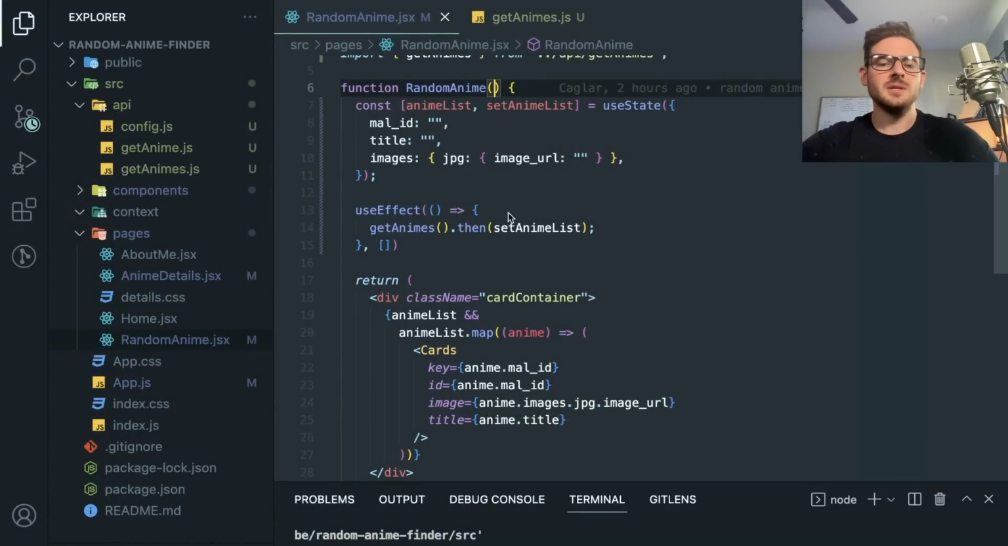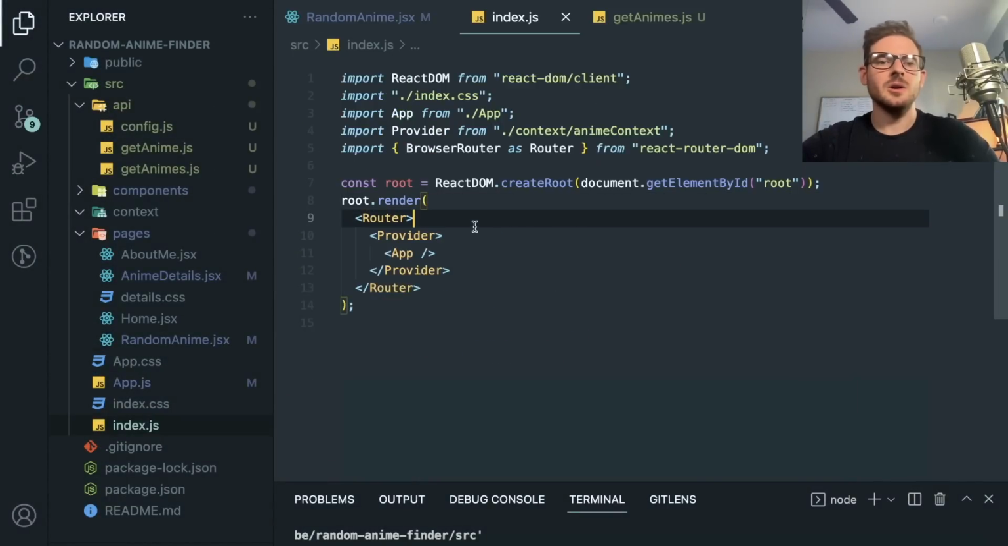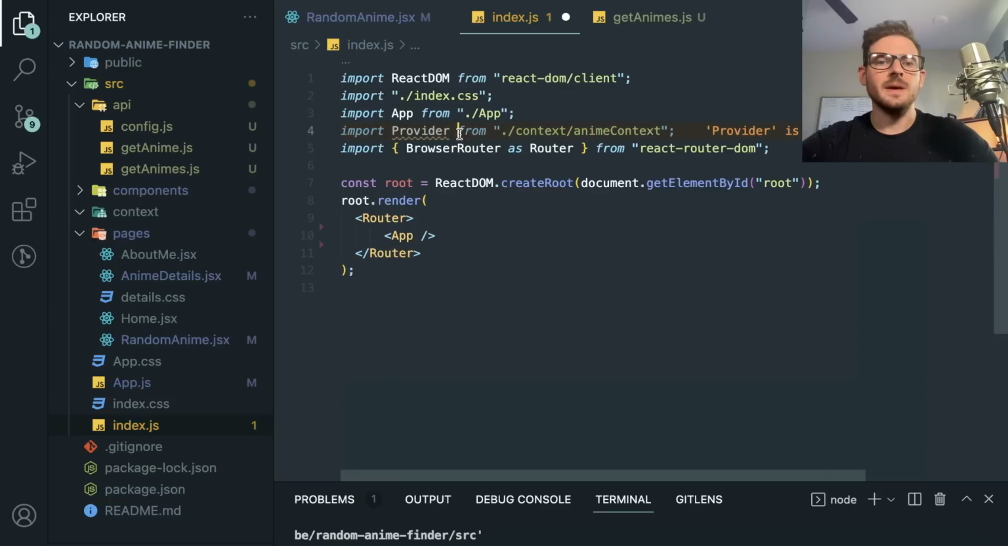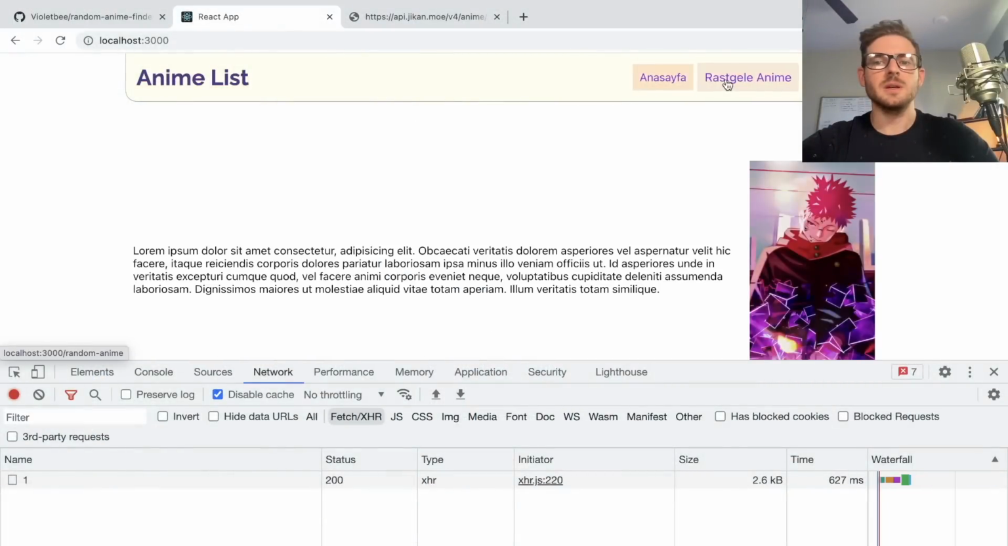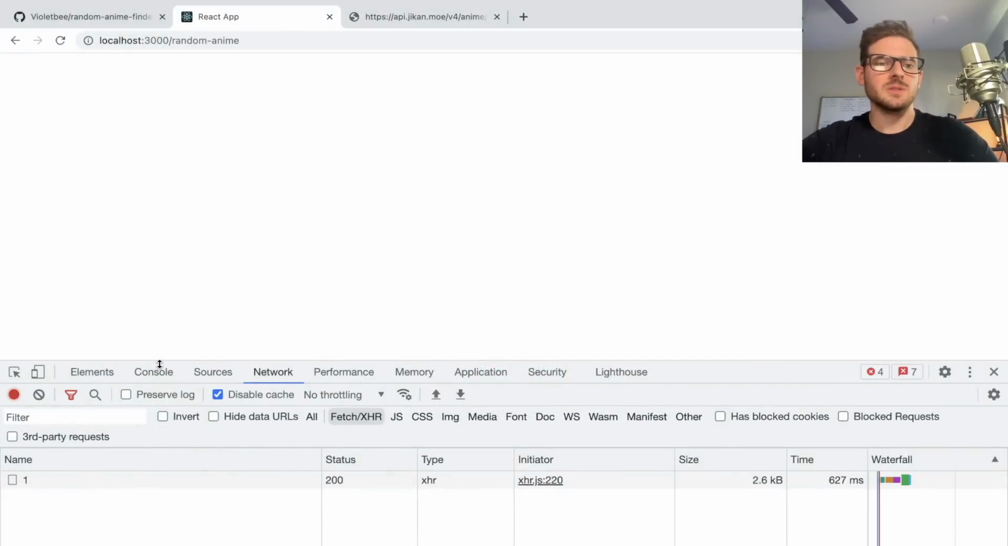Okay, we do have some context going on. So I think in the index file, he had a context provider set up. We don't need that anymore. I think it was just causing extra complexity, to be honest. Let's verify what's going on here.